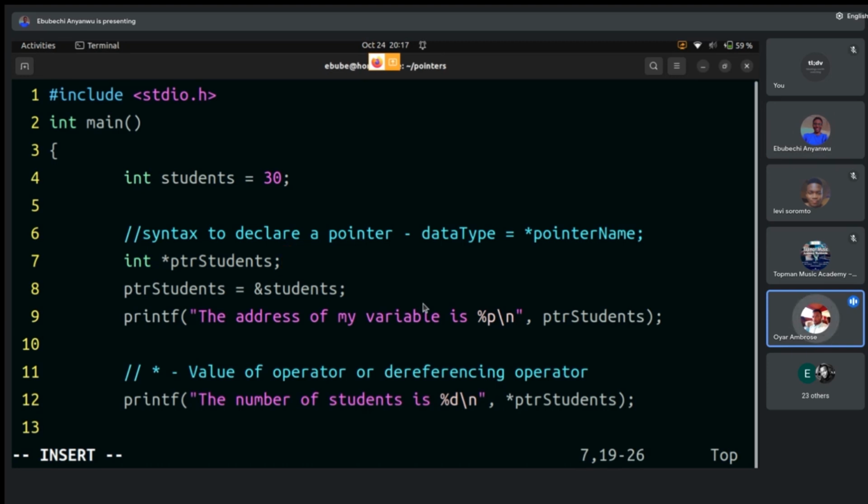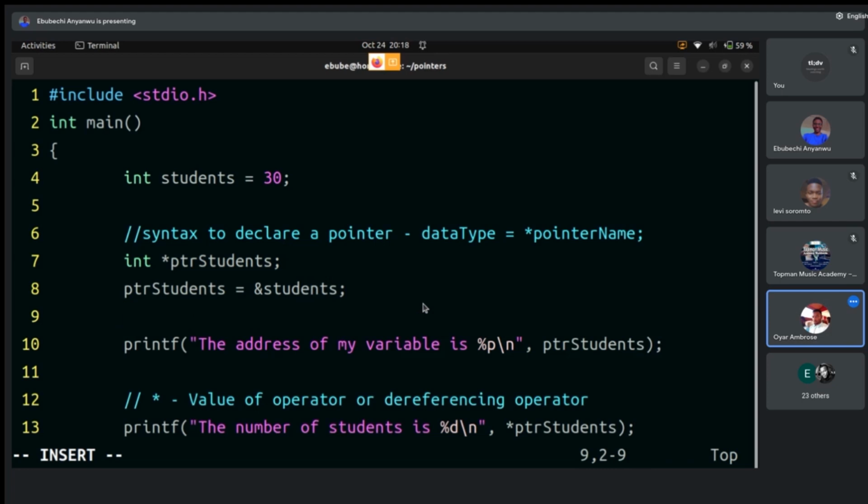Now line 8, we are assigning that our pointer students contains the address of students. Here we are now printing the address of the students. Now let's say like the address of a school in layman's terms. But then let's use our pointer as a guard. Let's say askari, a security man.